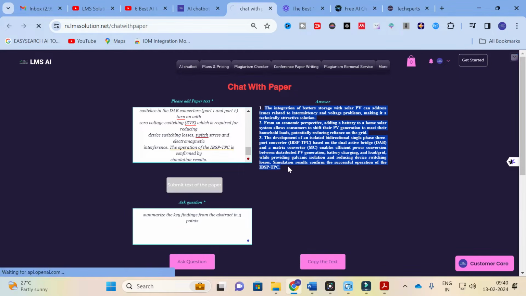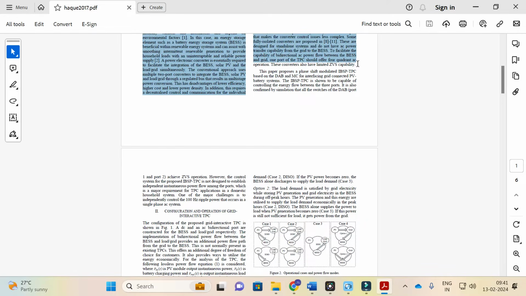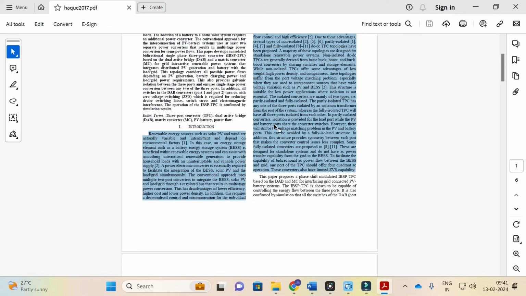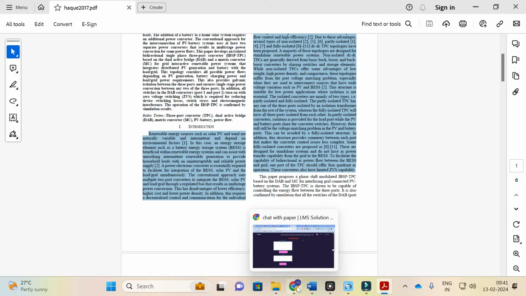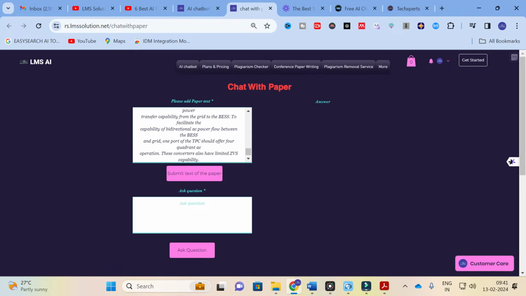After that you can refresh the page and go again to that same paper. In this section I am going to copy the literature review of the paper, the introduction part. So go to that template again. In the introduction part, probably many papers will contain only a literature review. So just copy and paste the literature review and then click submit text of the paper.